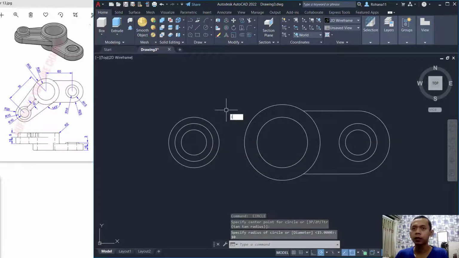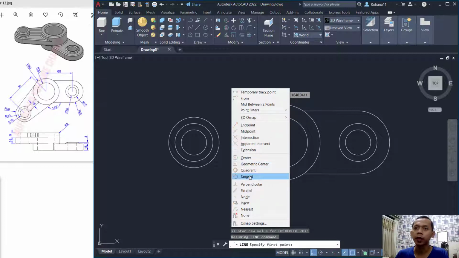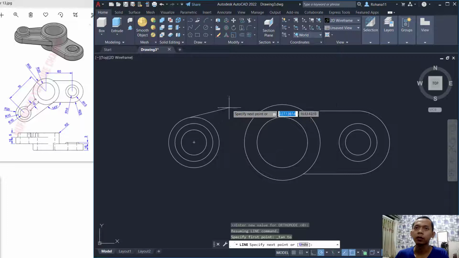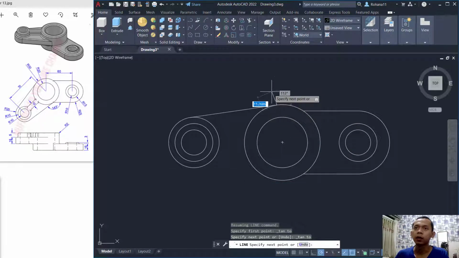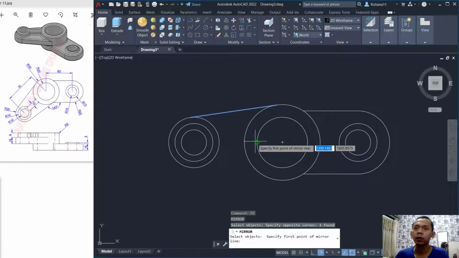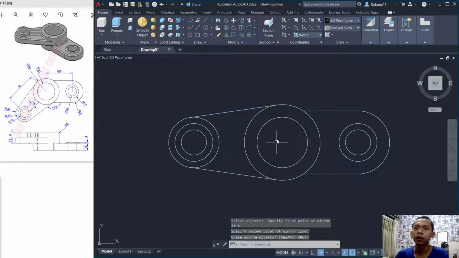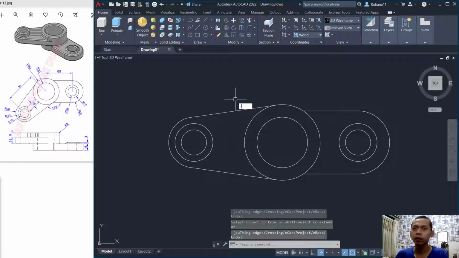You can create lines. You can press the shift button, hold, right click and choose tangent. Click at this point. Okay, we use tangent again and click at this circle. Next you can press enter to close this line command. We can use the mirror command to mirror this line object. Start from this point, move to the right here. And now in here I will trim this circle object.